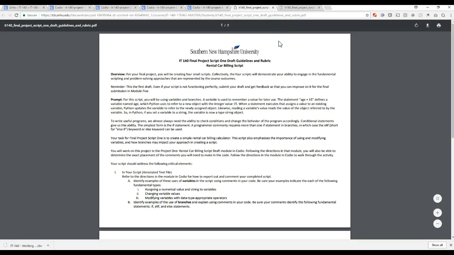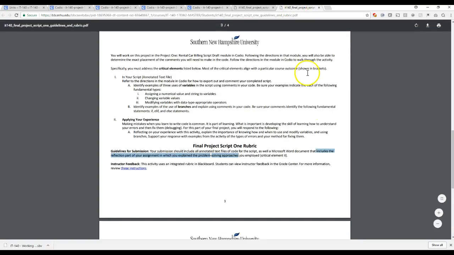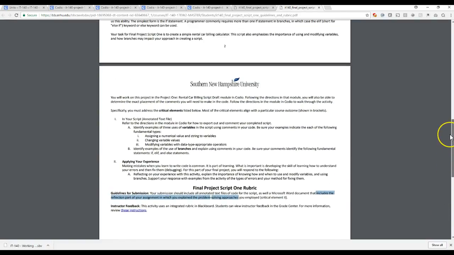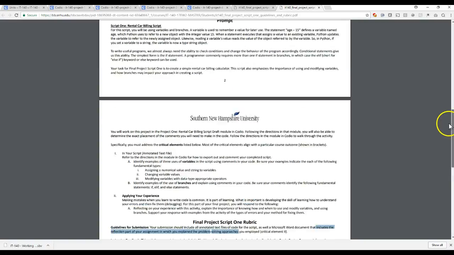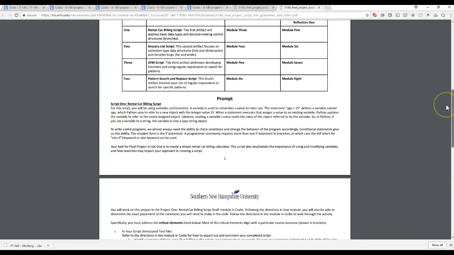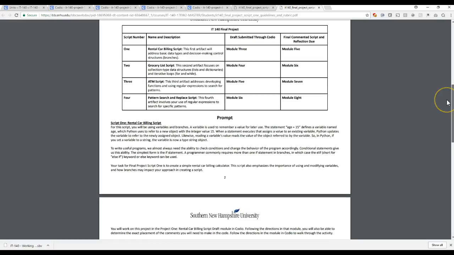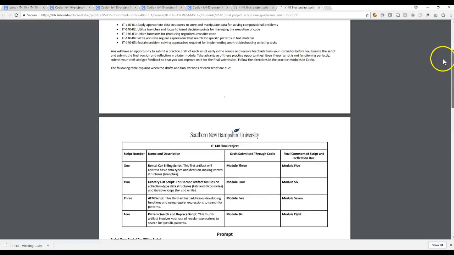And for the final project, as you can see here, you will just need to add a reflection, reflecting on the different problems that you encountered and how you approached solving these problems. So for the final project, all you need is basically what you did for the draft project, and to include a reflection on how you solved the different problems that you encountered.